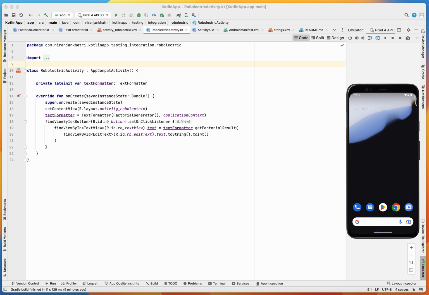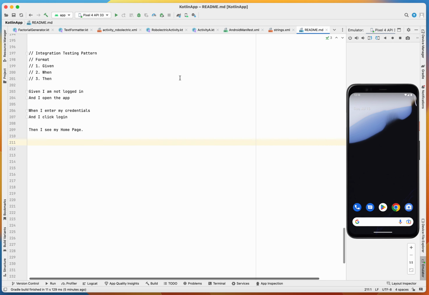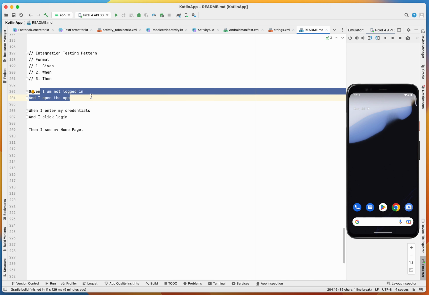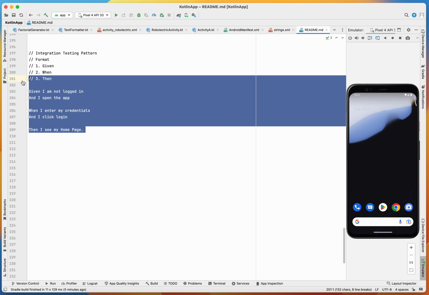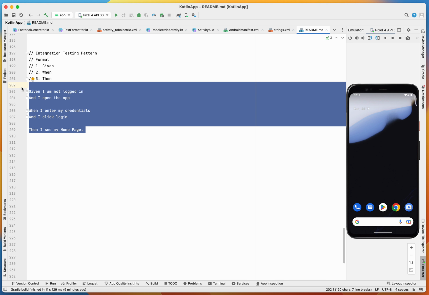Okay, so for your integration test there is a pattern that we follow. This is called the integration testing pattern, which is in the format of given, when, and then. One example, as you can see here: given I'm not logged in and I open the app, when I enter my credentials and I click login, then I see my home page. Okay, so this is a scenario. It's like a user experience scenario that you are trying to test in integration testing. So it's a pretty vast concept. It's like testing pretty much your entire UI.